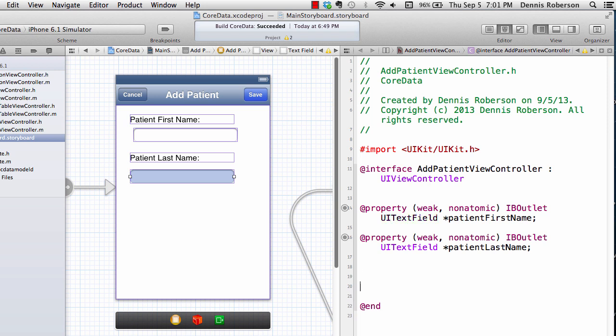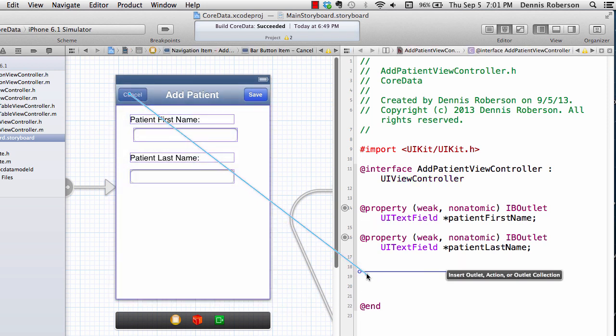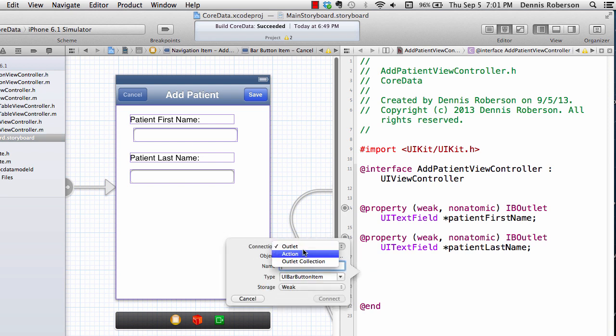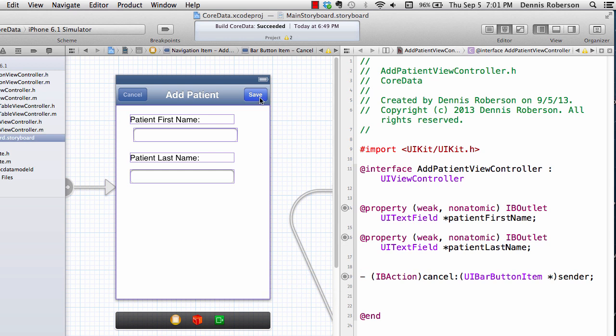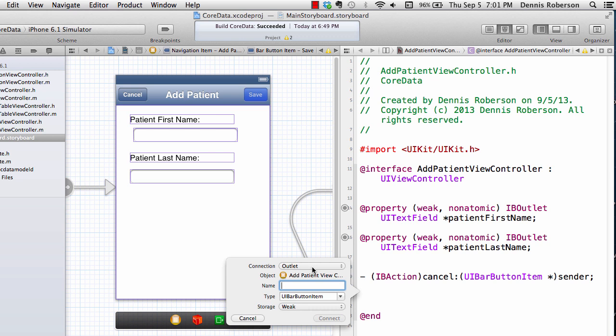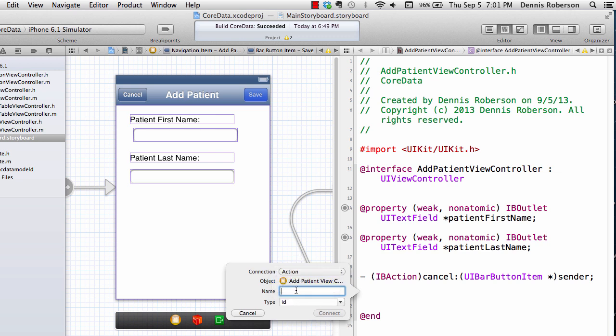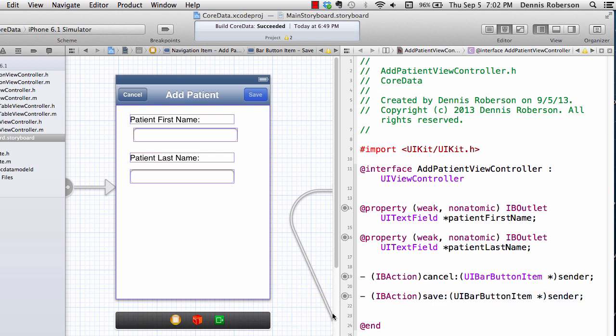Alright, now we need two IB actions. First one for our cancel button, control drag. We need to make sure that this is an IB action and the name is cancel. And we'll change our type to UIBarButtonItem. Click connect. And our last one, save. Change that to an IB action. It'll be called save. Change the type to UIBarButtonItem and connect.